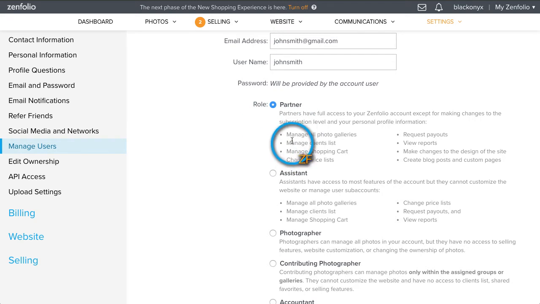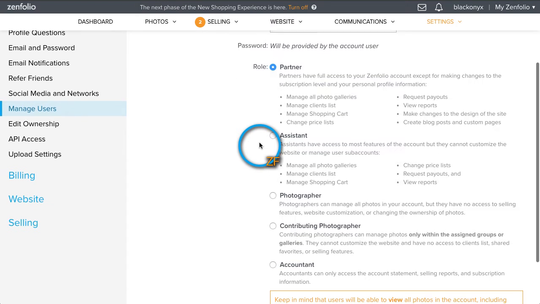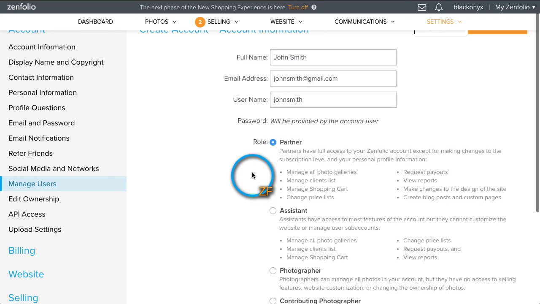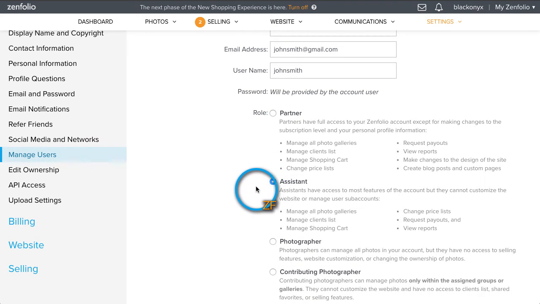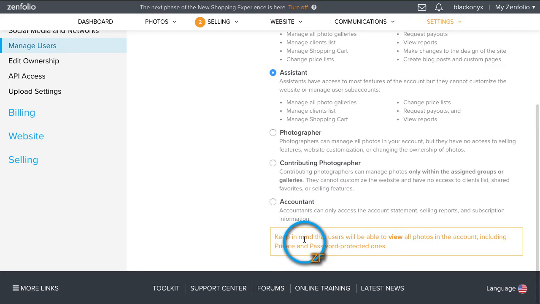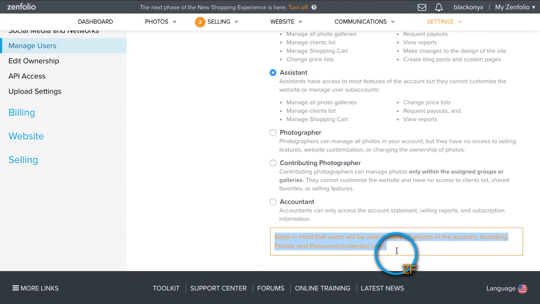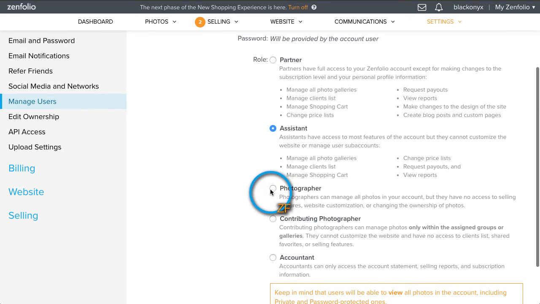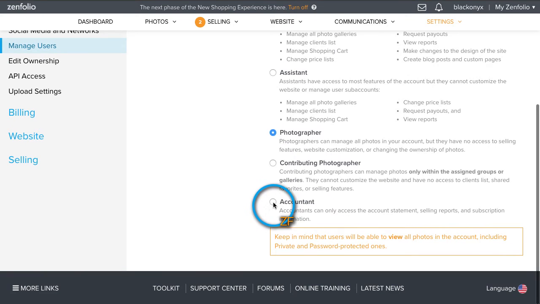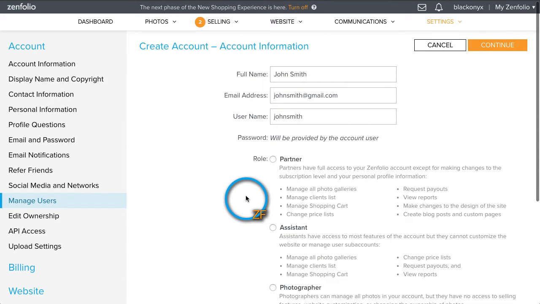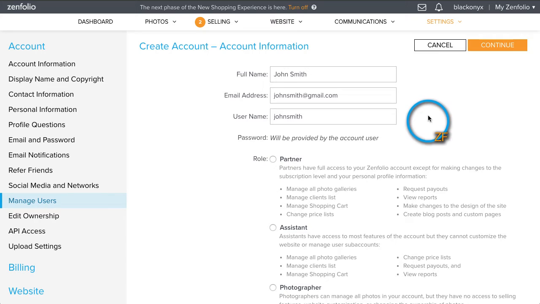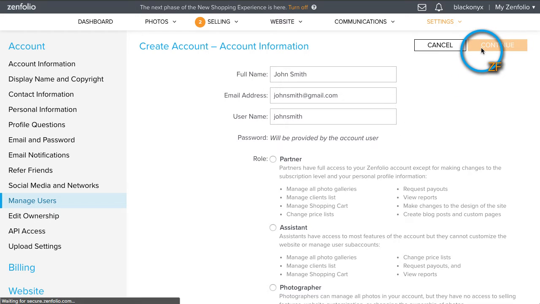So all of the details are listed here, and they kind of go down in line of what gives the most access to the least access. So let's say that John Smith is your assistant. So we'll choose assistant, and again, you'll have a warning at the bottom. It will allow them to view all photos, private and password protected ones. If we choose photographer, same thing. So you just got to be aware that sometimes you will be providing access to some important documents, and you might want to make it so they can't see that. And whenever you're done, you can go to continue.